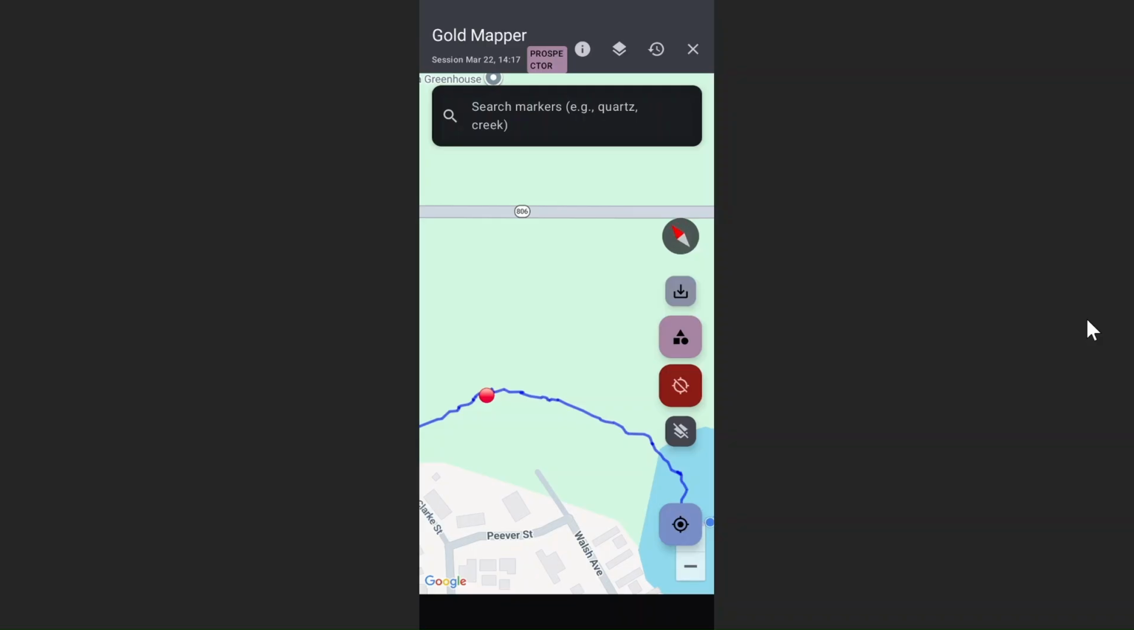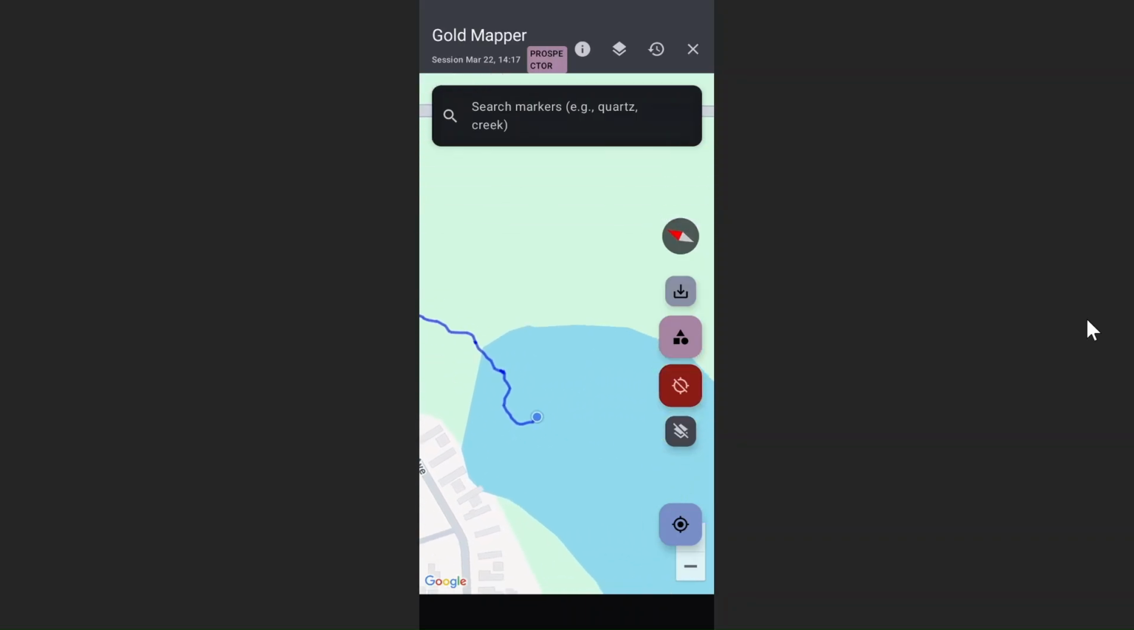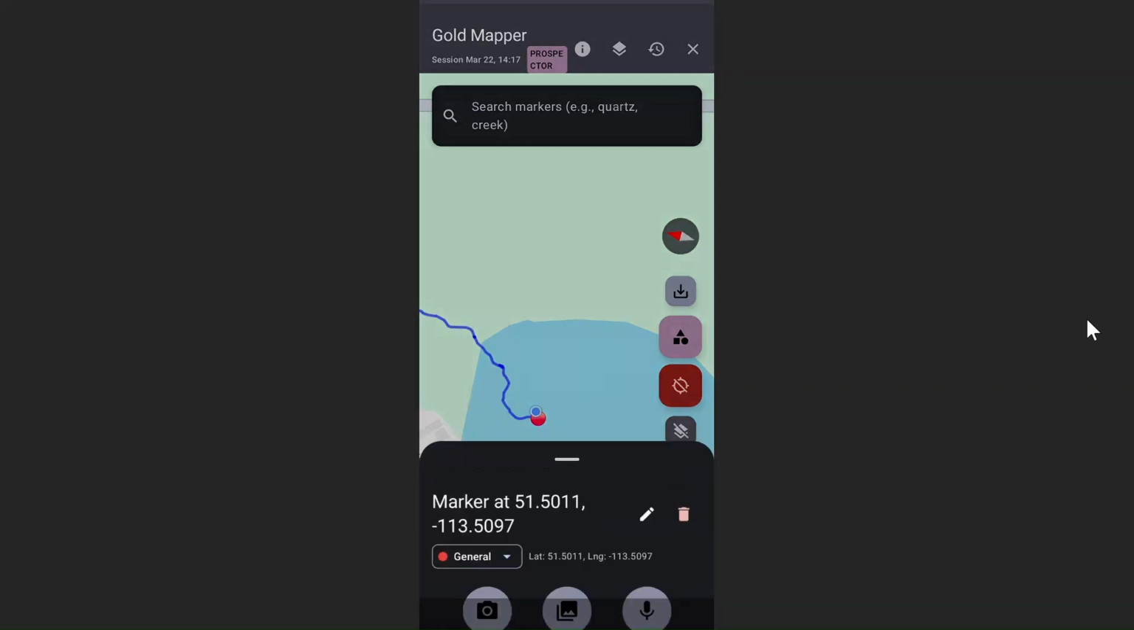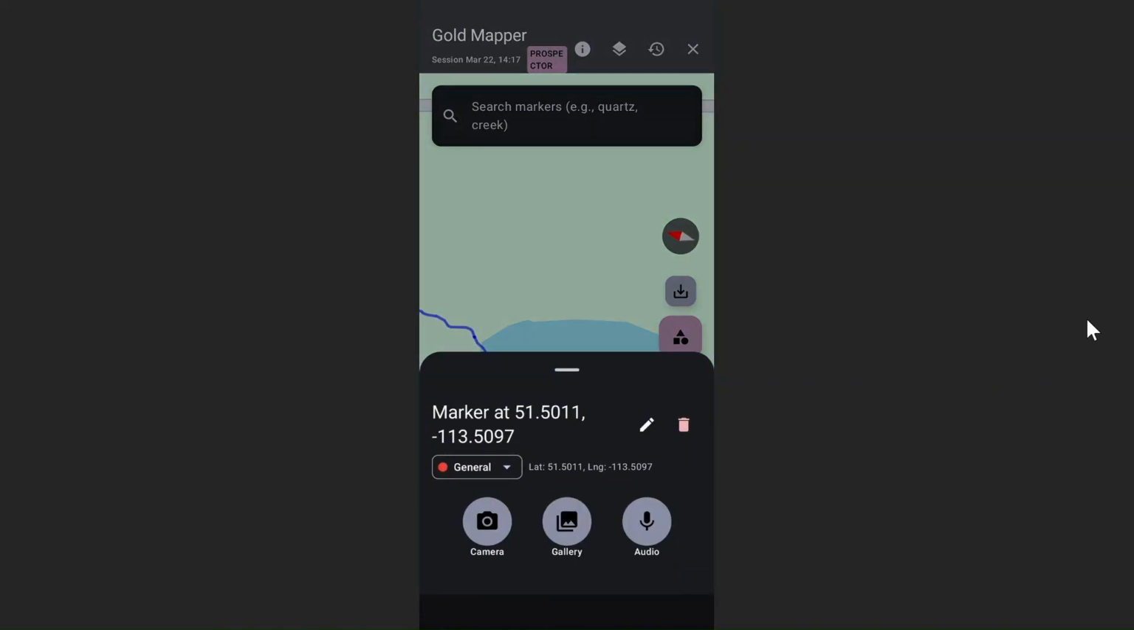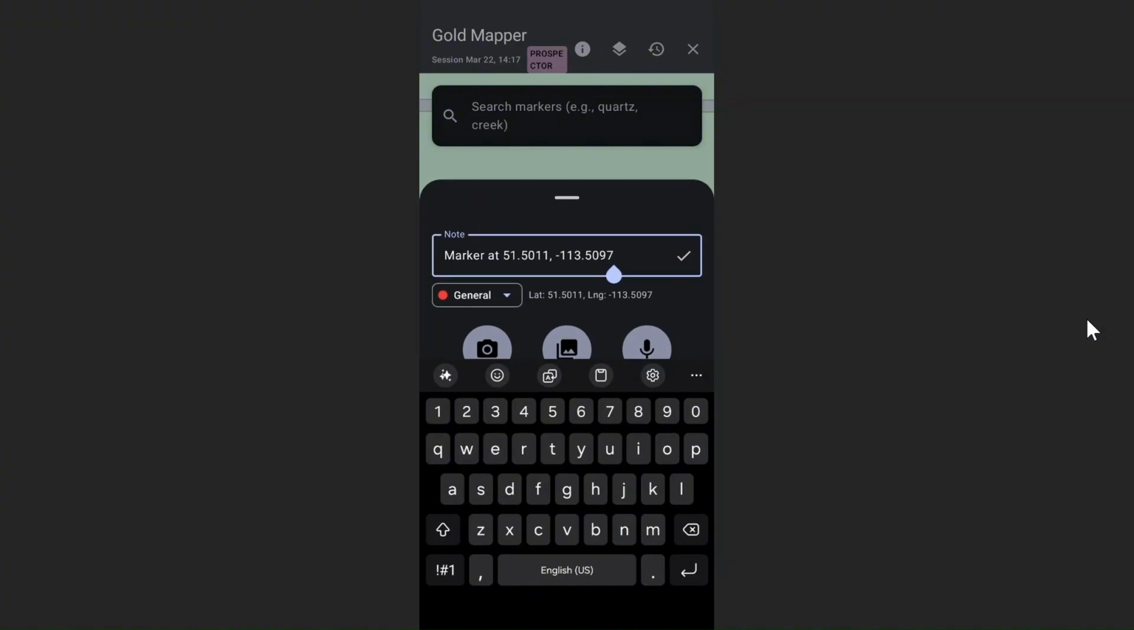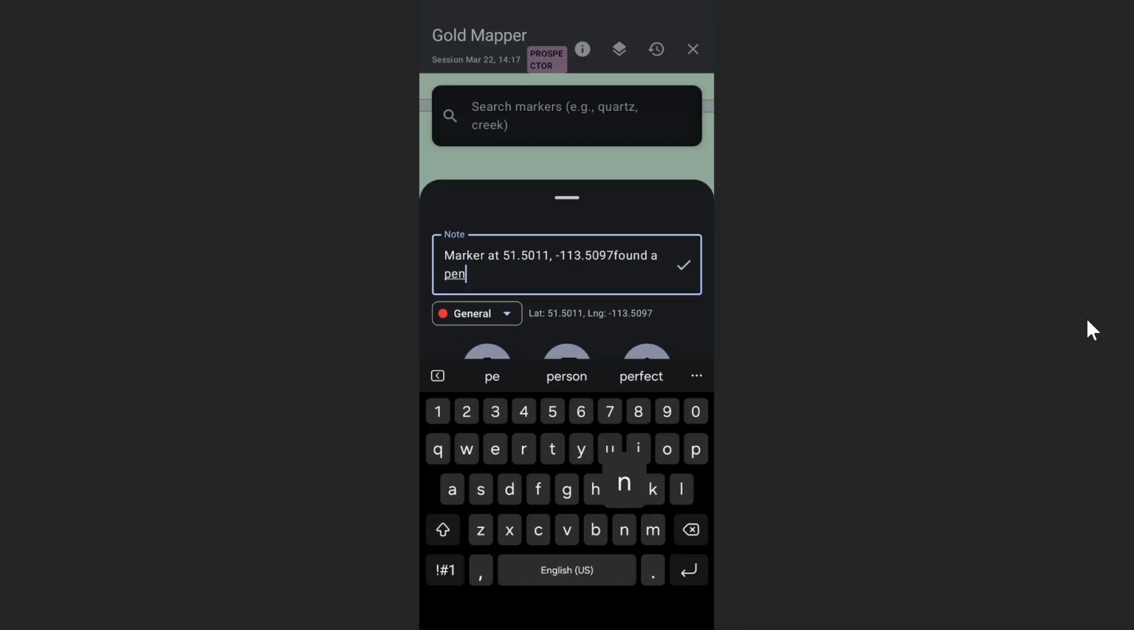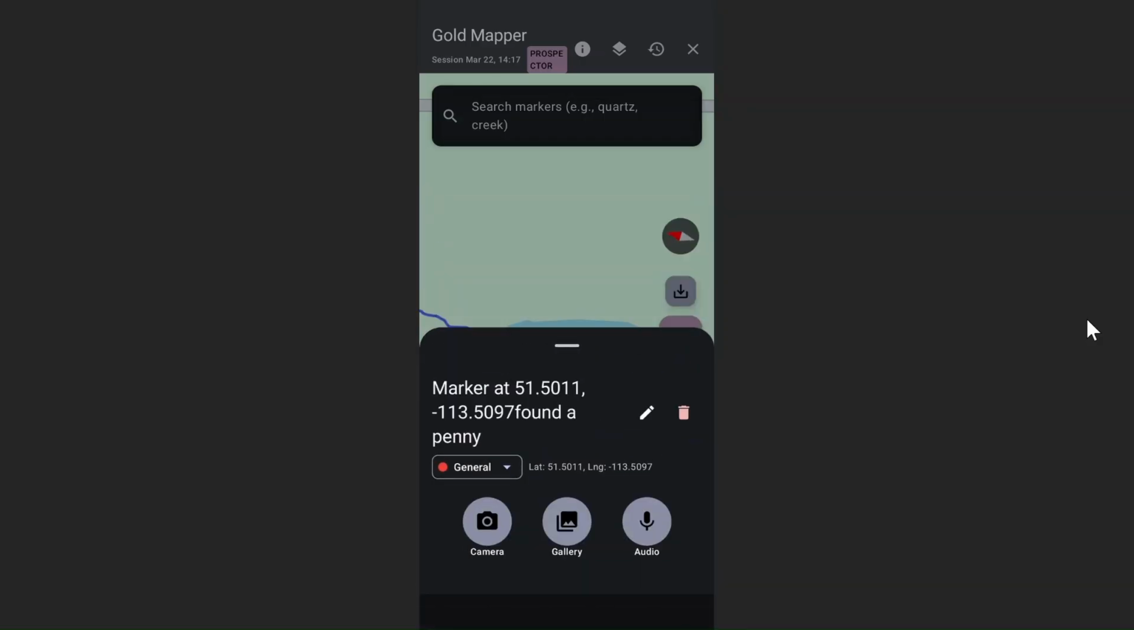So this session today, let's pretend we found another signal here. Let's get the map back on track. And according to this Google Maps, I'm underwater. It actually is a wet spot, but it's not underwater for sure. So let's say here we found a penny. And we'll save it.